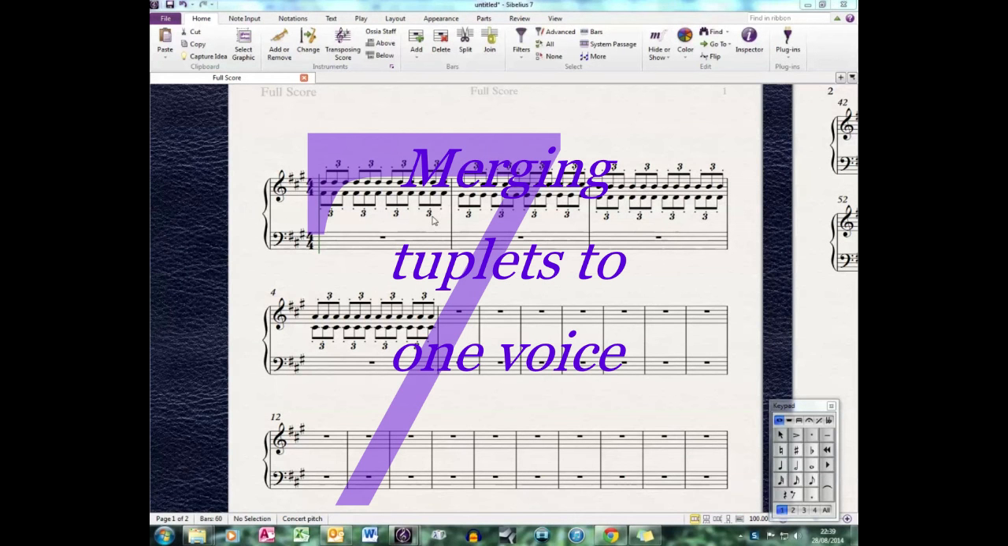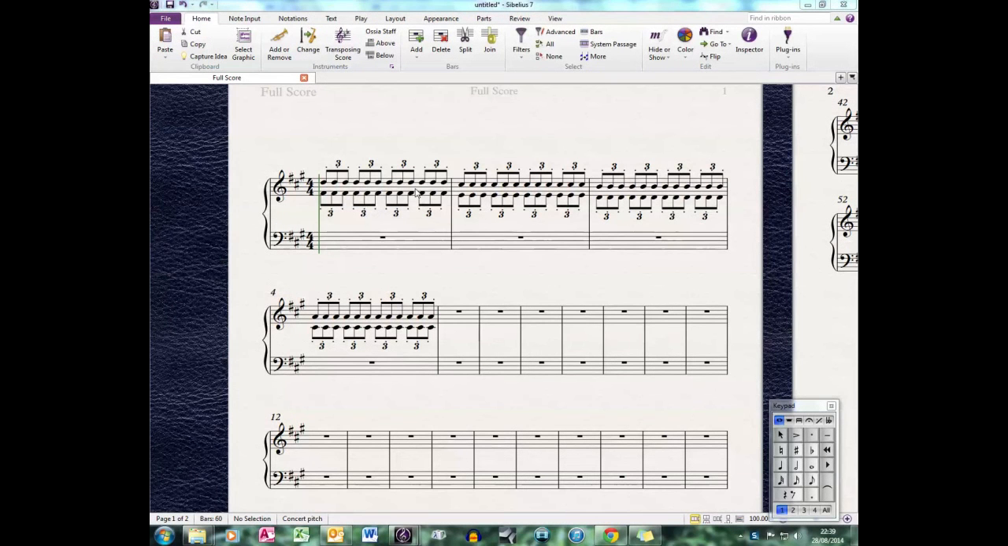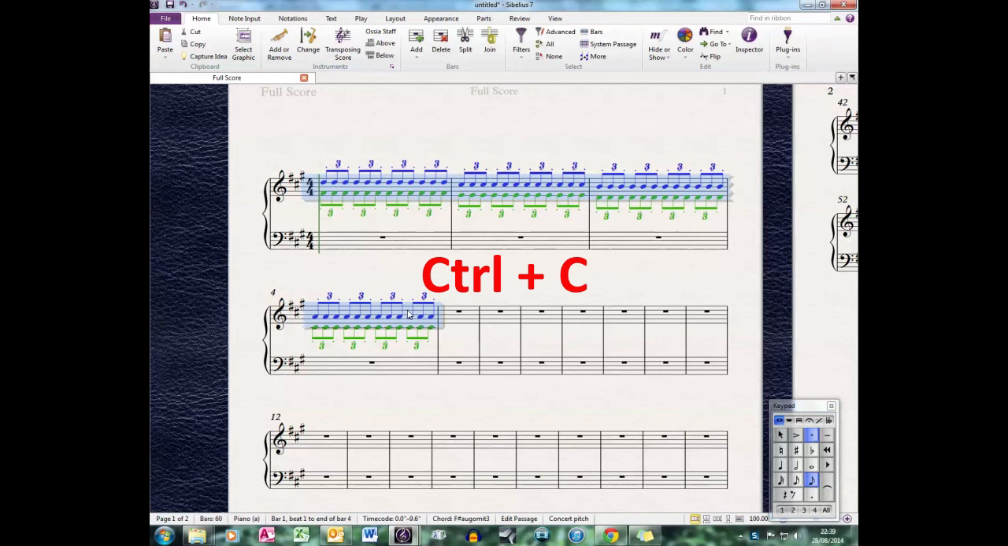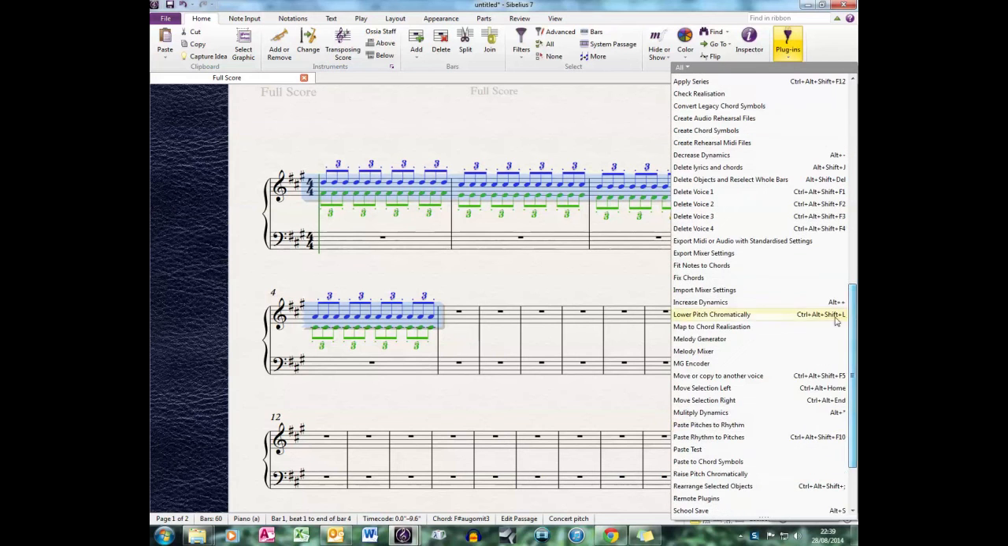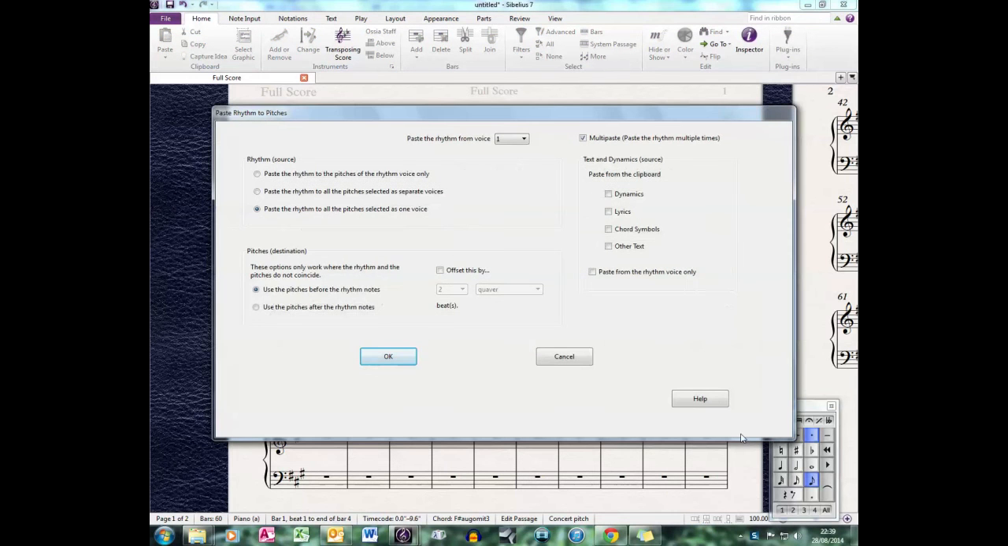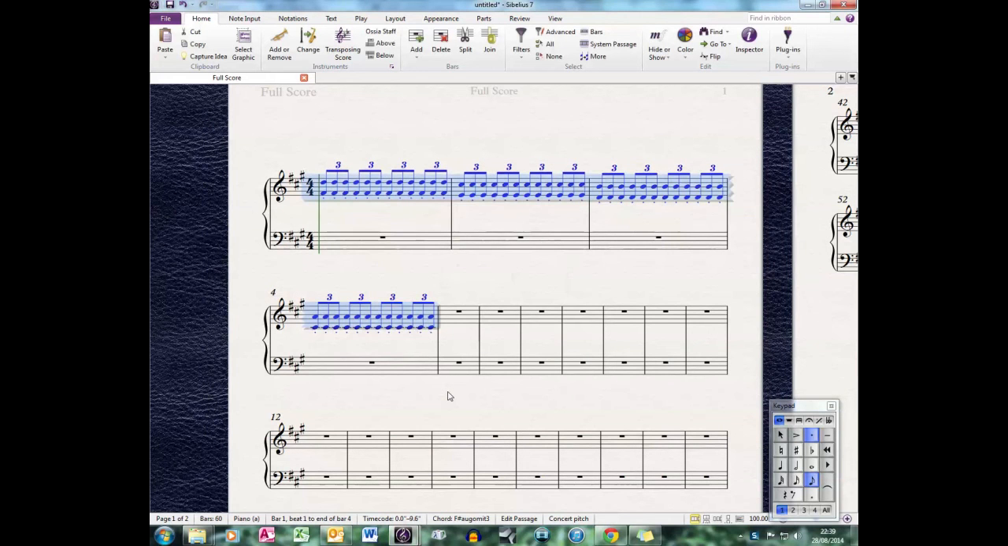Although not specifically designed for this, paste rhythm to pitches can be used to merge tuplets into one voice. If I copy this to the clipboard, run the plugin, and use the paste rhythm to pitches as one voice option, I put the tuplets into voice 1.